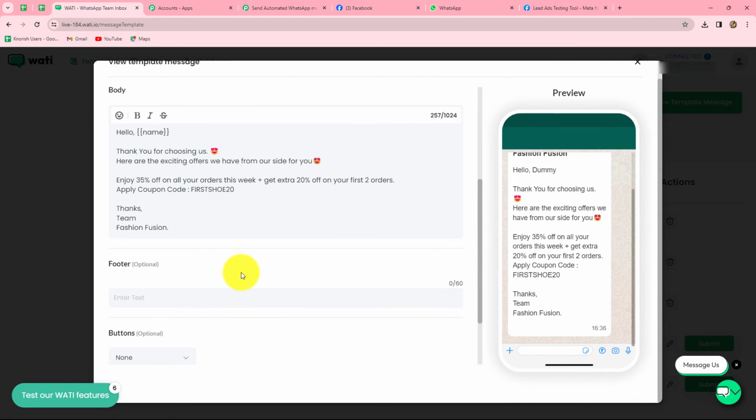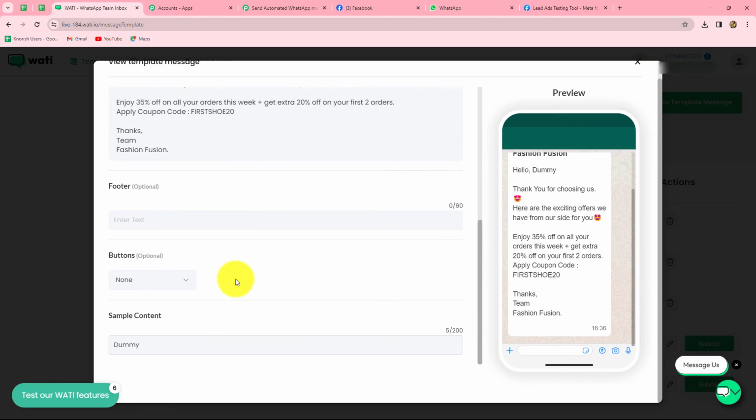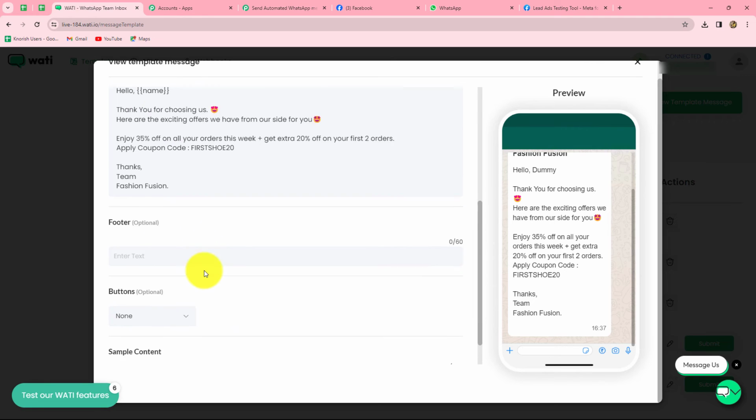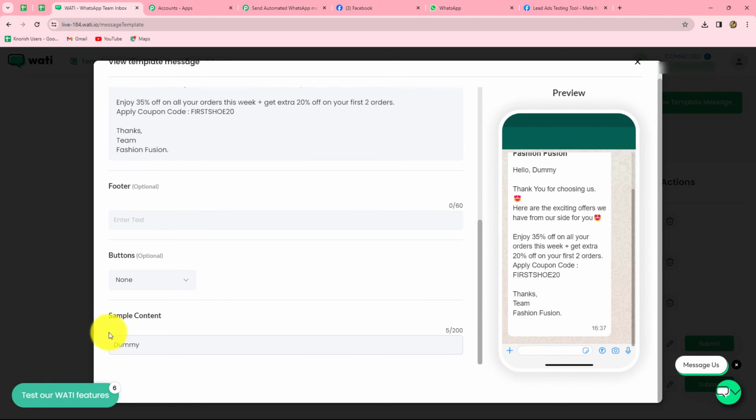Now, once you create your message and apply the variable, you also have to provide sample content for your variable. As you can find, I have used only one variable over here for name. So I have provided only one sample content, that is a dummy name over here. Sample content is not always required to be exact. You can also add dummy details over here.